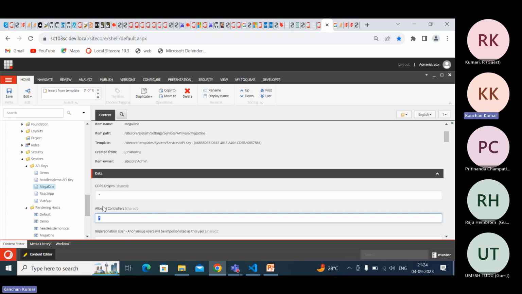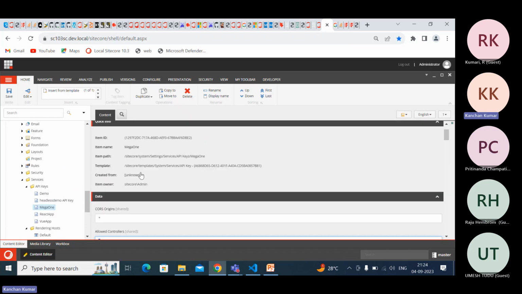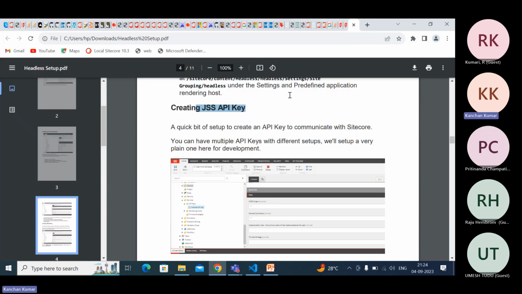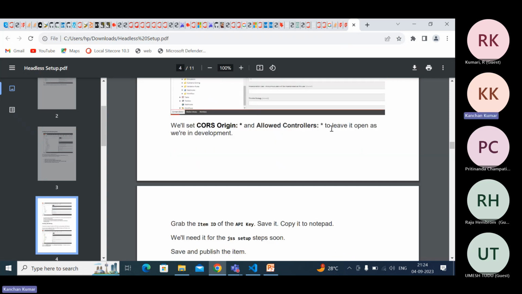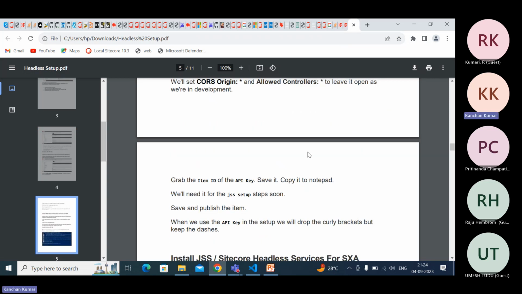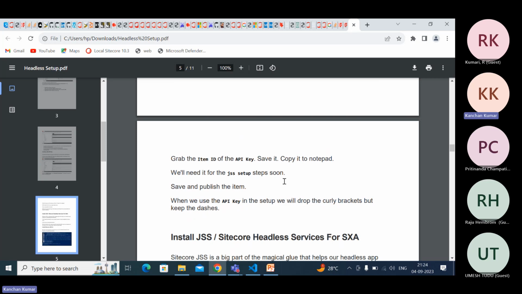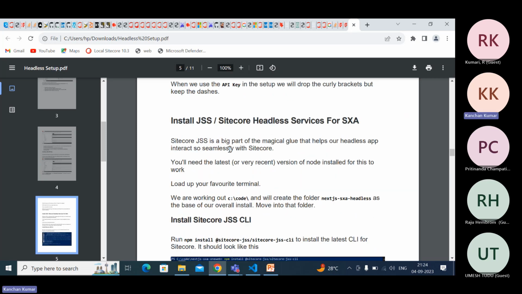That's it. And what's the use of this API key? We need to use it at the time of installation, in the further steps. If you see this document, all the steps are mentioned in it. Okay. Now install JSS. Now we need to install the front end application.